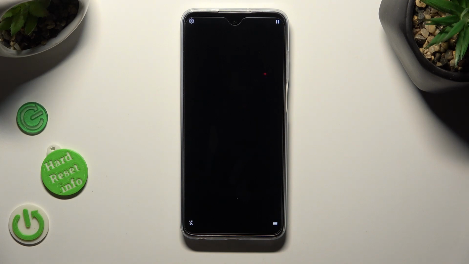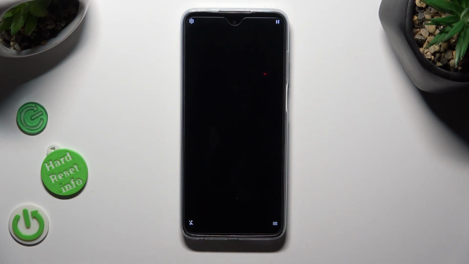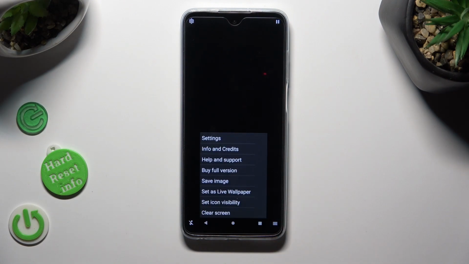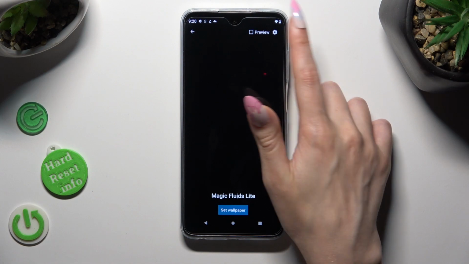You can mute the music right away by tapping on the bottom left corner. Then click on those three lines at the bottom right one. Select Set as Live Wallpaper and click on this gear at the top right corner.